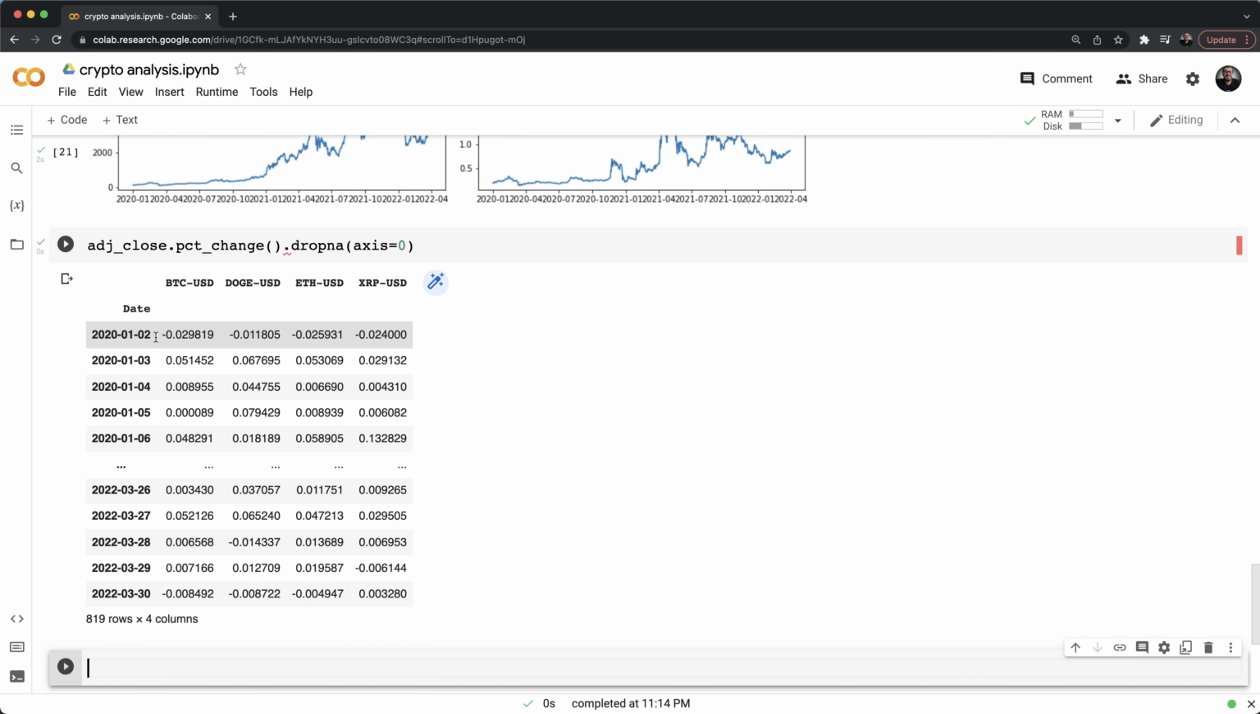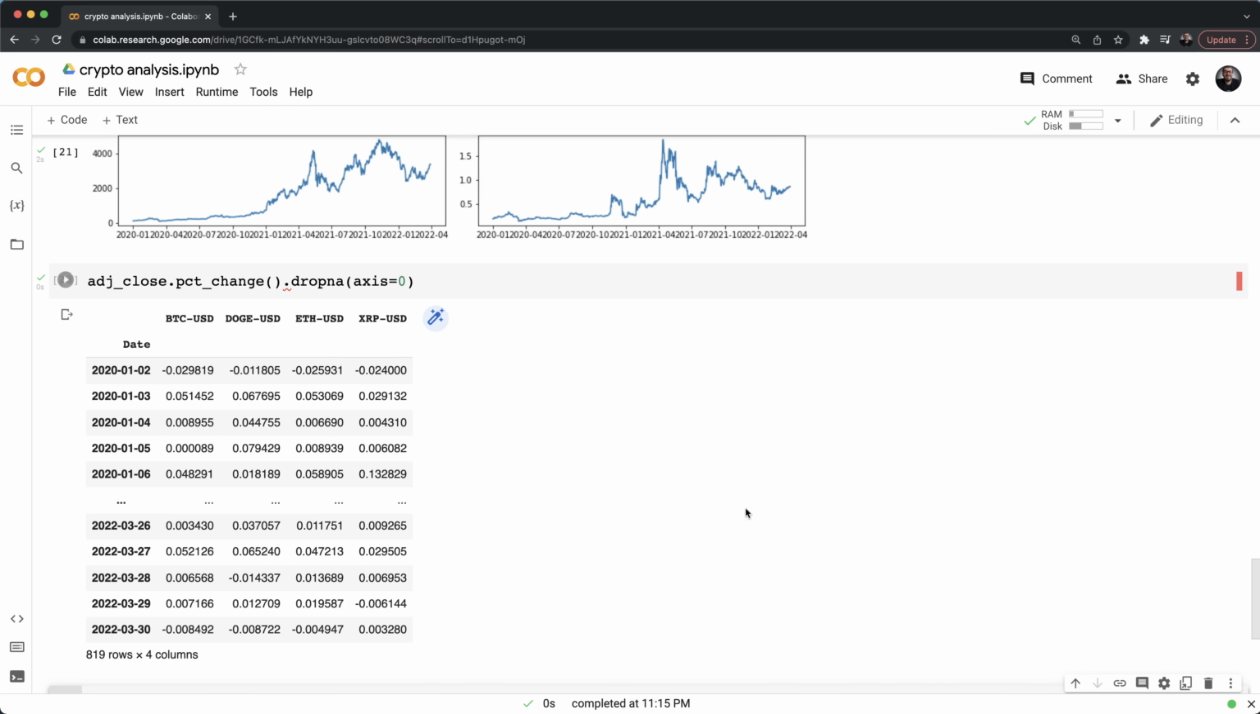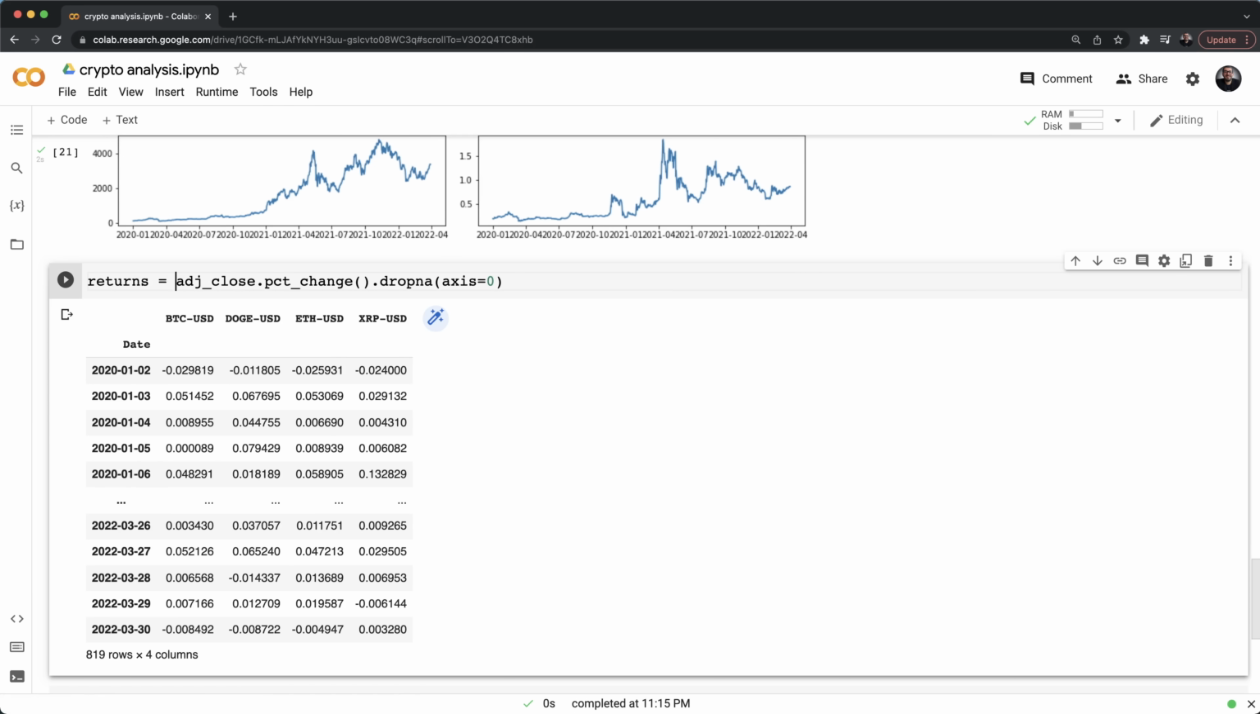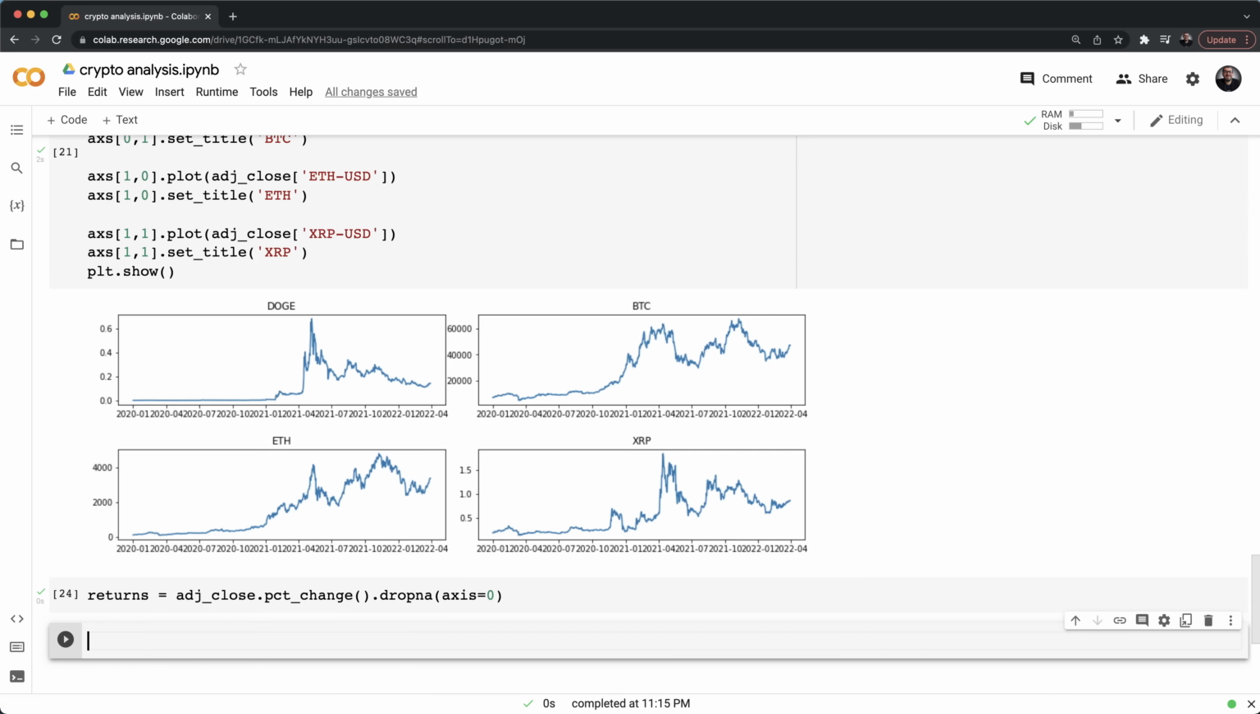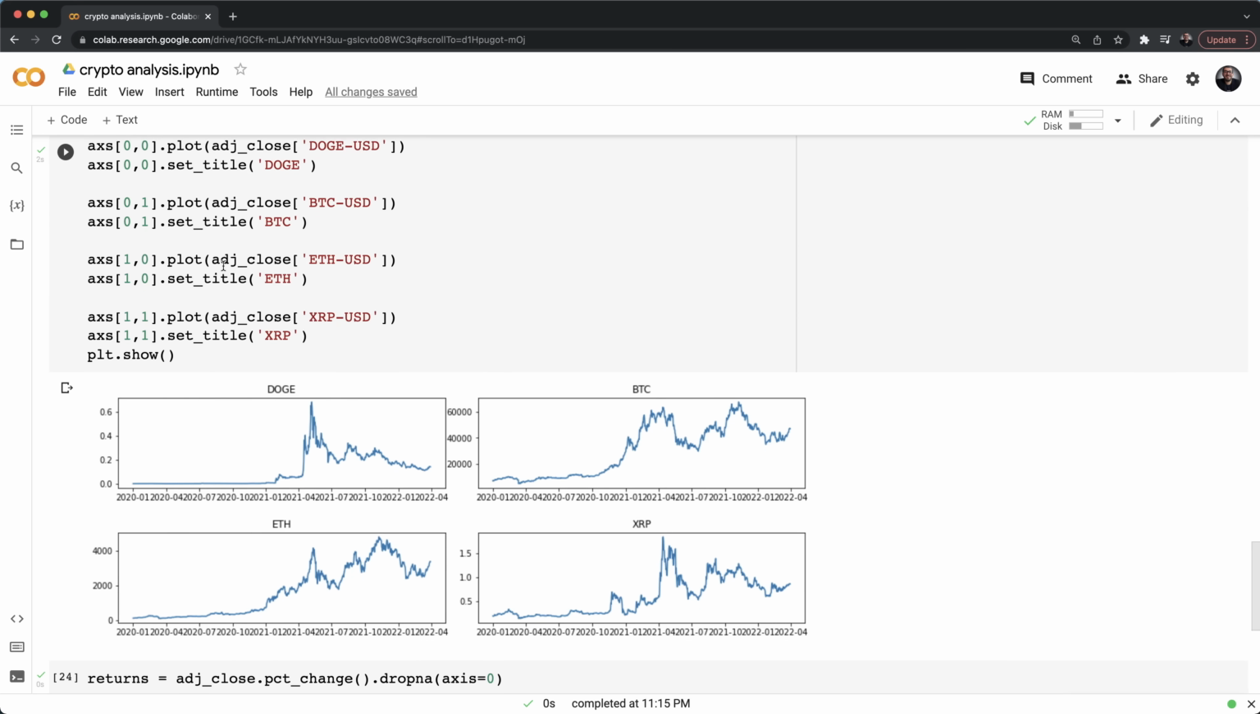If you do so, then you'd simply omit the rows that do not contain a number, right? So let's save this in returns since we'll be using it afterwards. Well, now let's say you would want to reproduce the same figures, but instead of the adjusted closing price, you'd want to plot the returns, right?